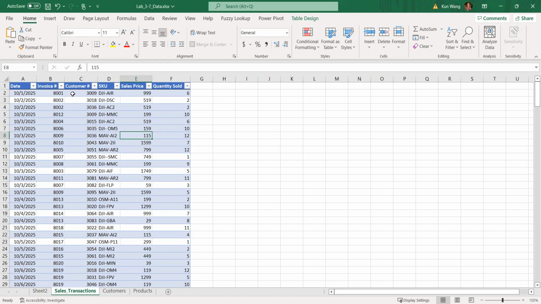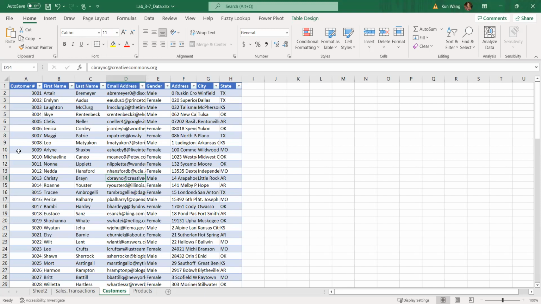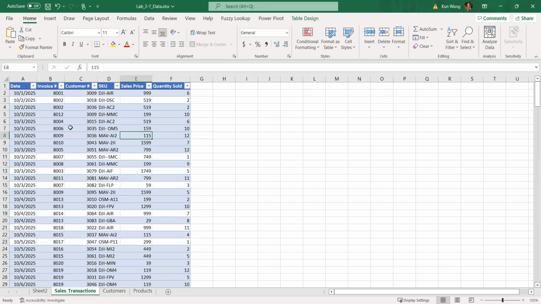And the linked database, or what we call a related database, we'll touch on in chapter 5. Because here, again, if I want to know more details of the customer, I only need to refer to this ID, so 3009, and look for 3009 in the customer table. I will be able to know the details. So I wouldn't need all of this additional contact information in the sales transaction.